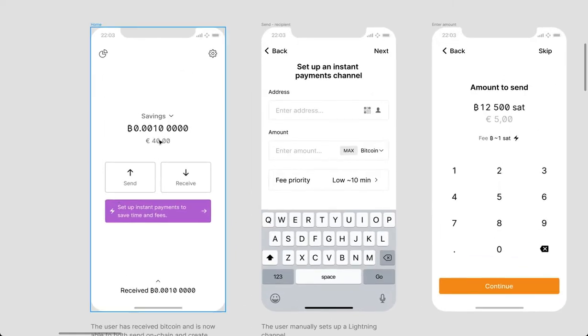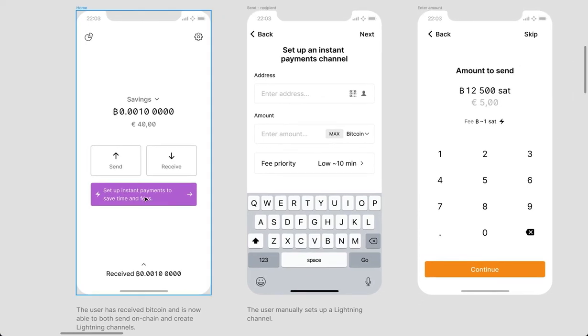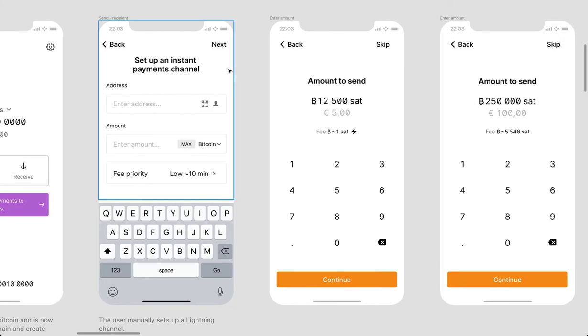My wallet tells me I have 100,000 sats now, and I can set up instant payments to save time and fees. Instant payments, saving time and fees, that sounds really good. So it helps me set up an instant payments channel. Now this could be a lot more elaborate with a carousel of information or whatnot, but let's just say I go through this and I set up an instant payments channel, which is a Lightning channel.